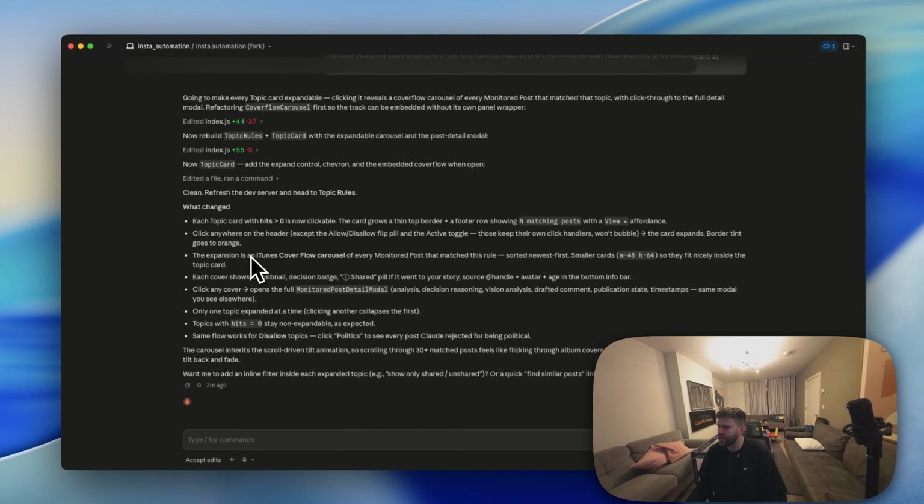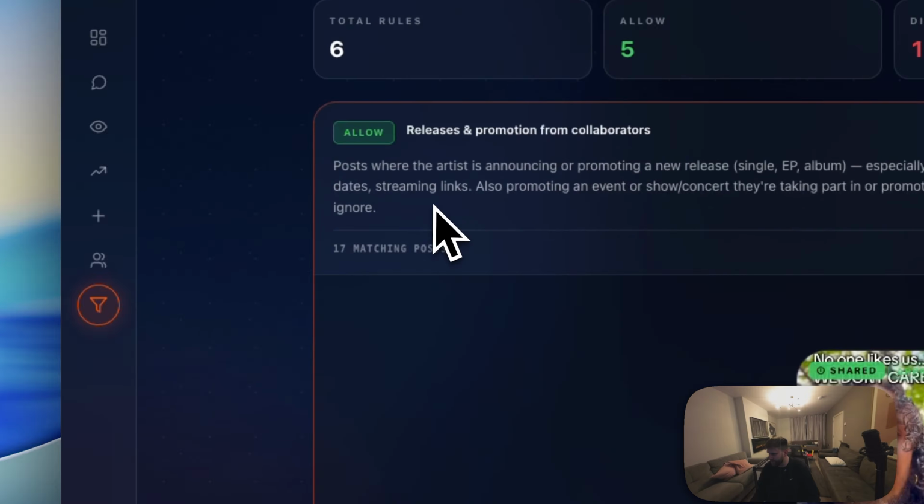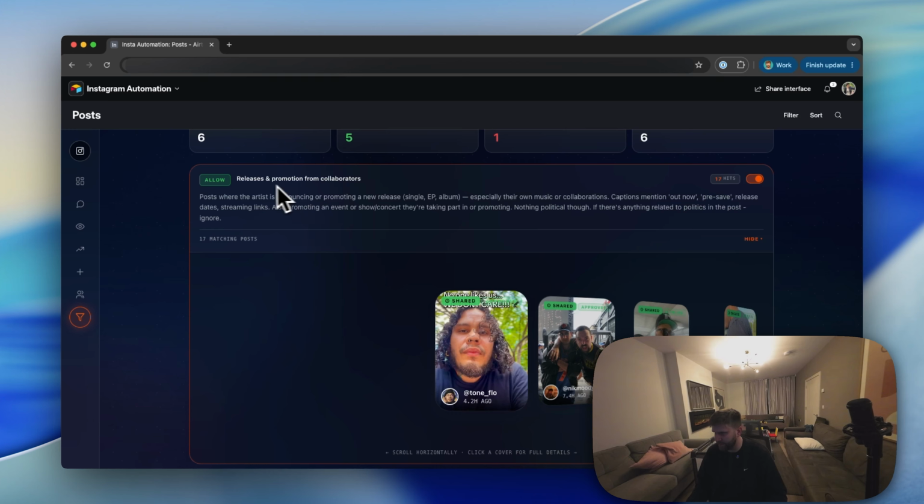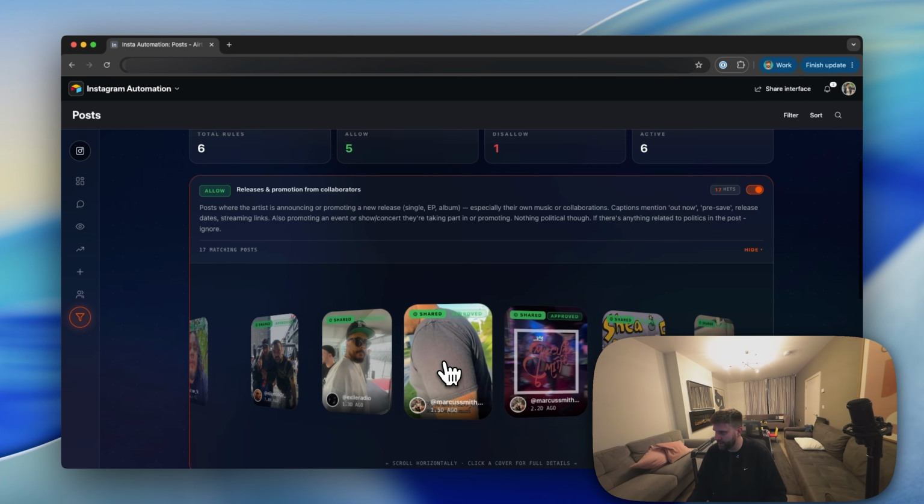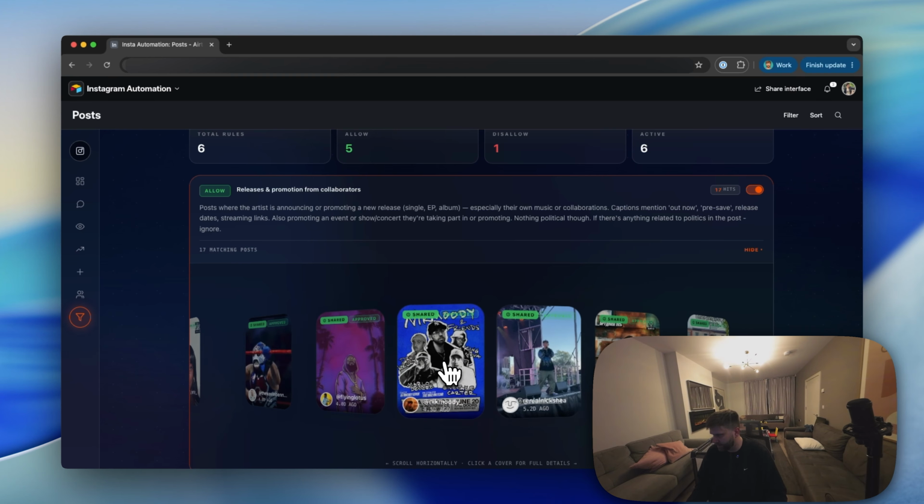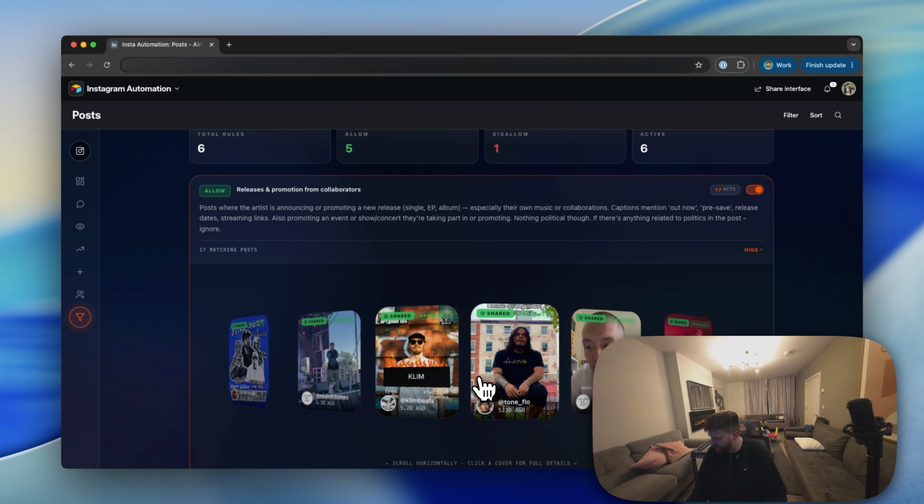So it says that the changes are made. So let's release the changes. All right, so I'm going to go down to the filter. There we go. So I can view all of the posts that met the criteria for this allow item. And there they are right there. So all 17 of the posts that met the criteria of that one. The one that I showed you earlier from this producer in Kiev, Klim, is there.